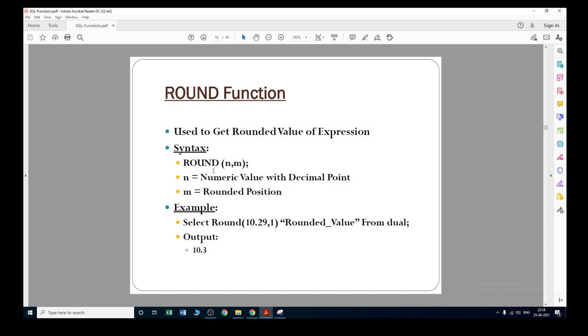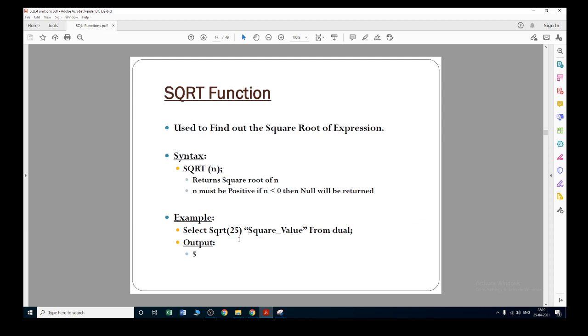Round function is used to get the rounded value of an expression. So round of n comma m, where n is a numeric value with a decimal point, and m is the rounded position. So select round of 10.29 comma 1 rounded value from dual, this will be your output. How is it 10.3? After 2 it is 9, which is more than 5, so it has been rounded to 10.3. Rounded position here is the first position after the decimal point.